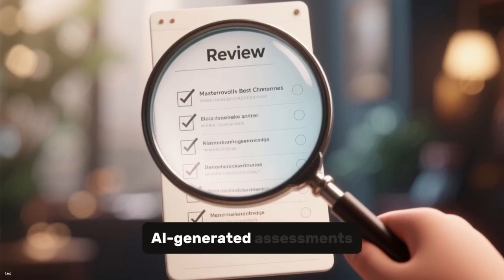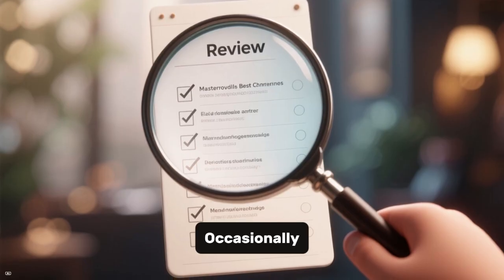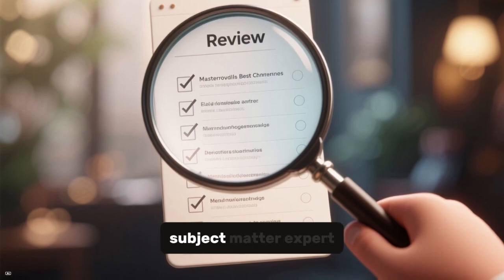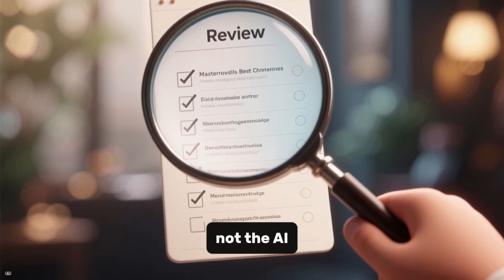Always read through AI-generated assessments carefully. Occasionally, ChatGPT will include a factual error. You're the subject matter expert, not the AI.